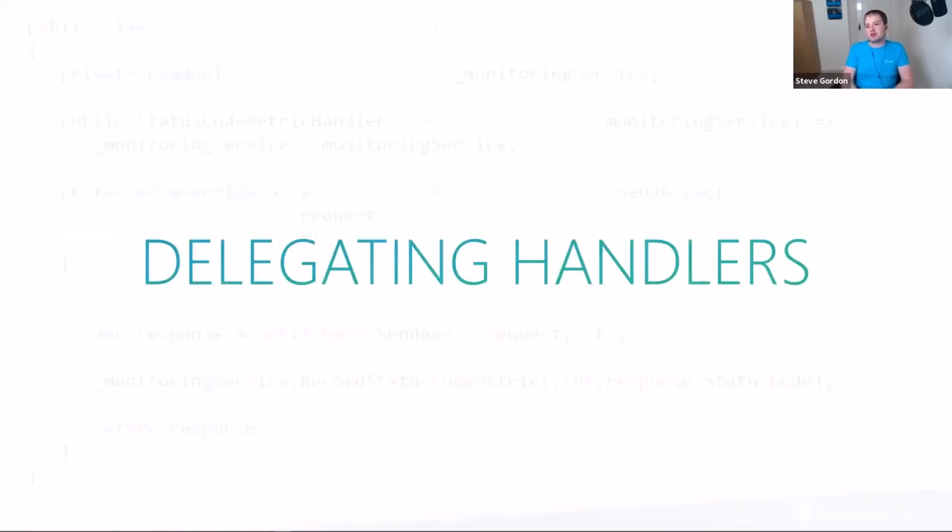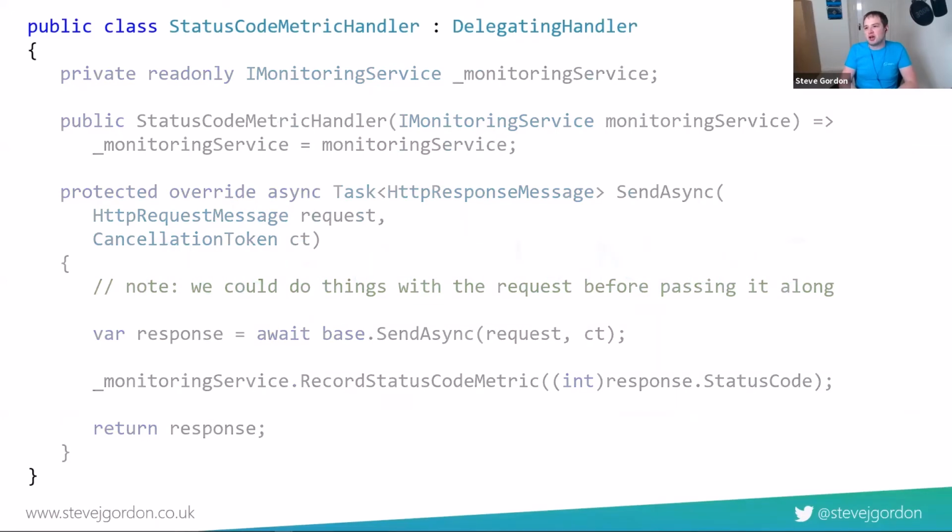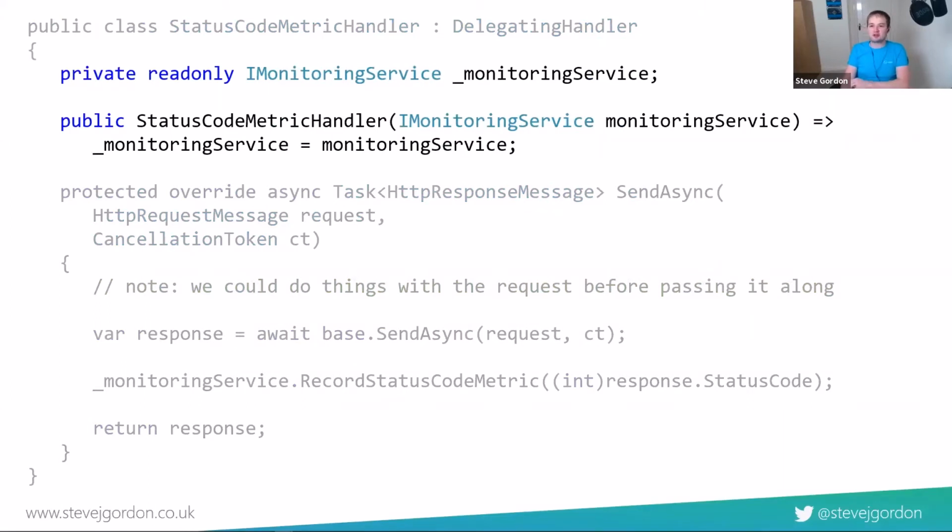So let's look at how we create one. Again, it's a pretty simple class, and it derives from the abstract base DelegatingHandler class, so we can then implement on top of that. In this particular scenario, because we're going to be using these with the client factory feature, we can accept services via DI. So in this case, I'm injecting an IMonitoringService. This is just some fake service in my system that will allow us to do monitoring.